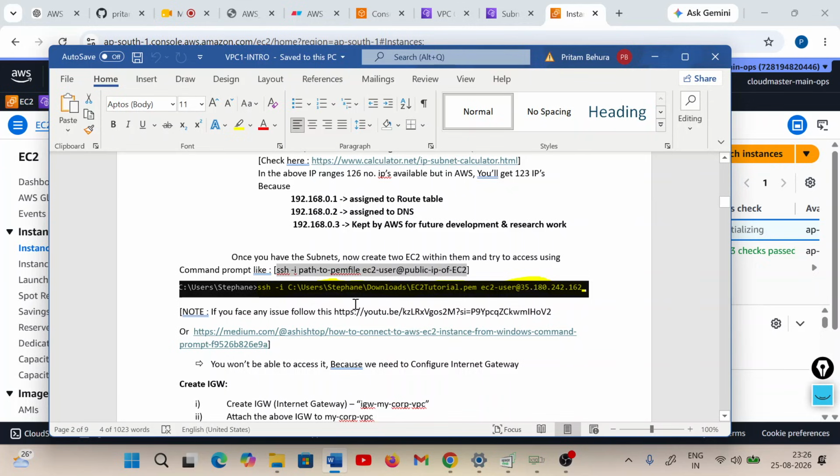How are we going to SSH? Control C this. Okay, ssh -i, your PEM file name along with the path, then ec2-user, then the public IP. Something like this.